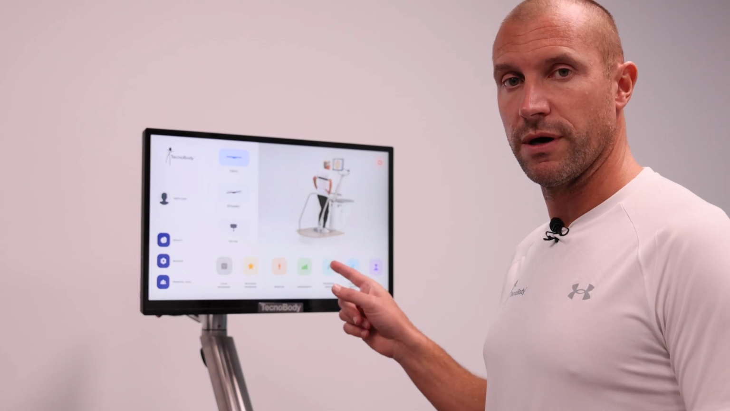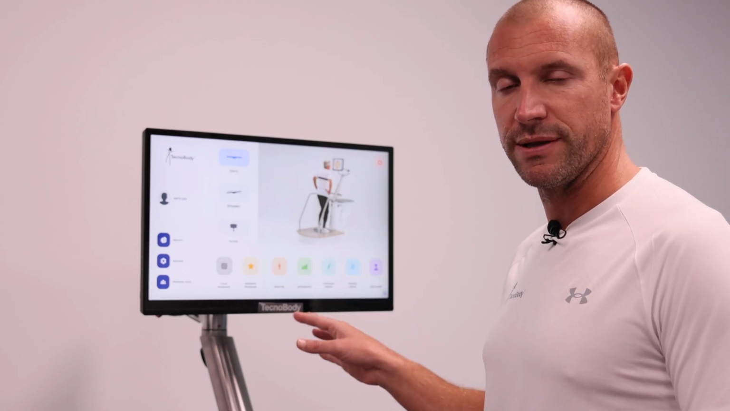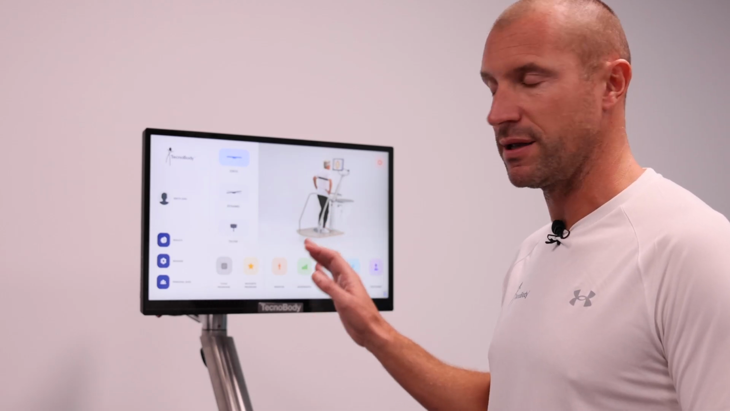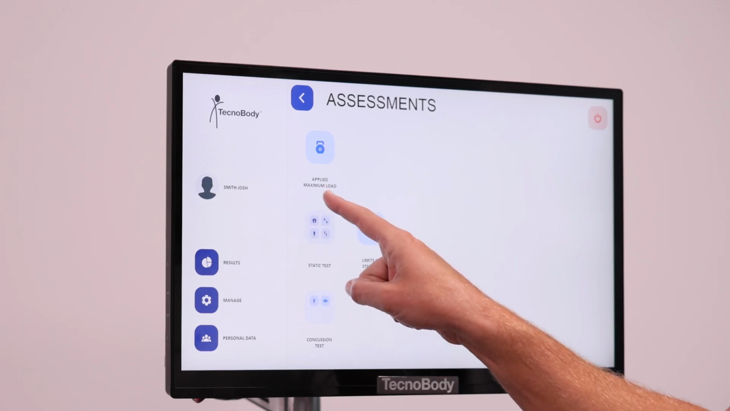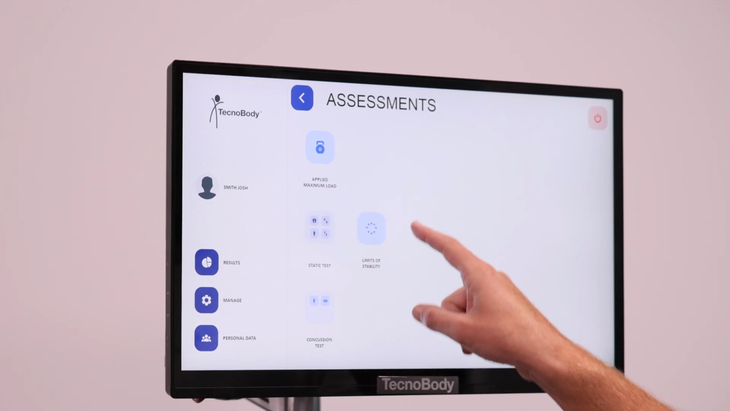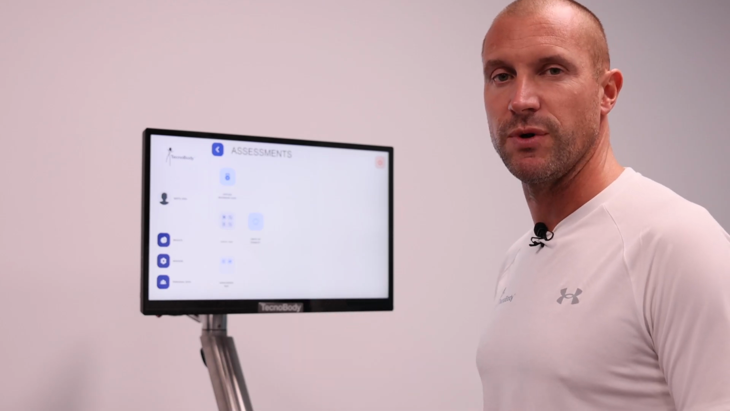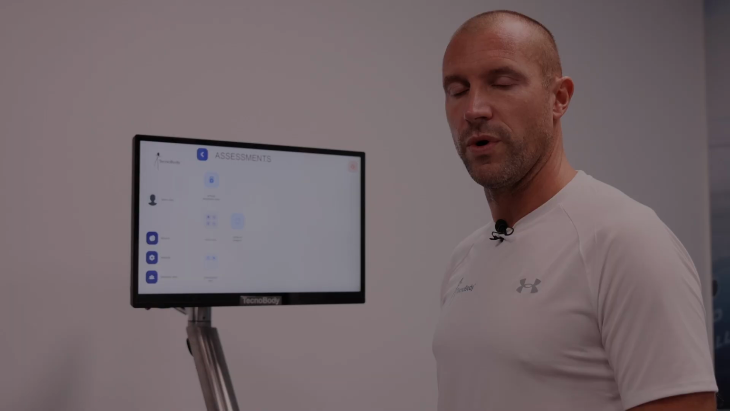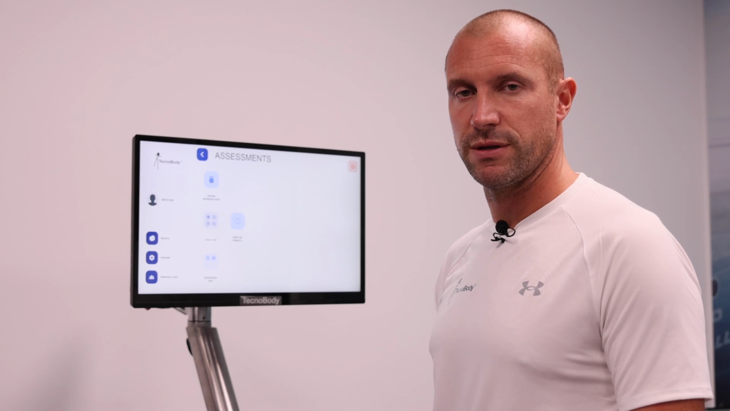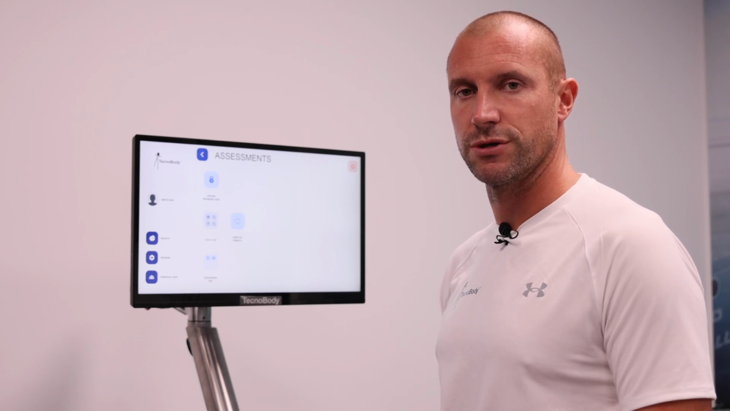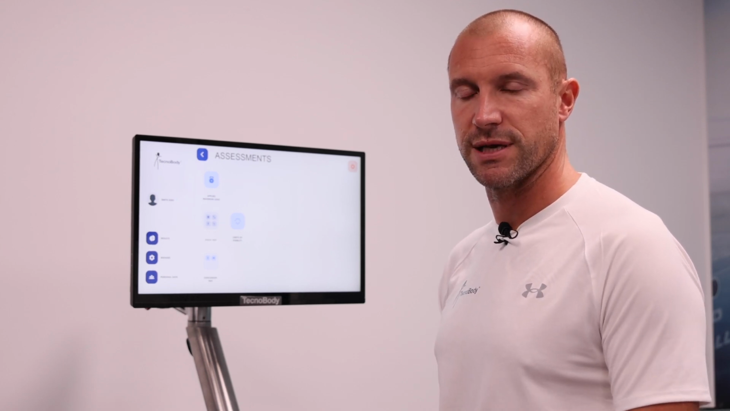Now we're going to have a look at the assessments, the possibilities in terms of assessment in the static mode. The software offers the possibility to get different assessments in the static, and these static assessments are called stabilometric assessments. We are going through the main assessment during the static position, that is the stabilometric assessment.